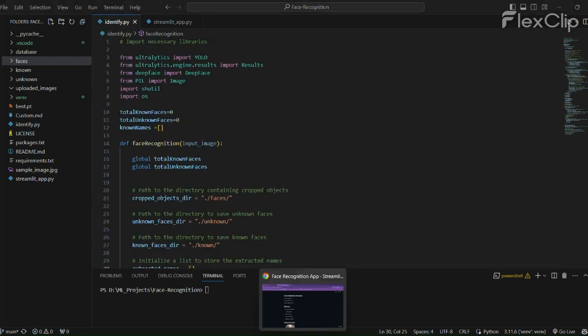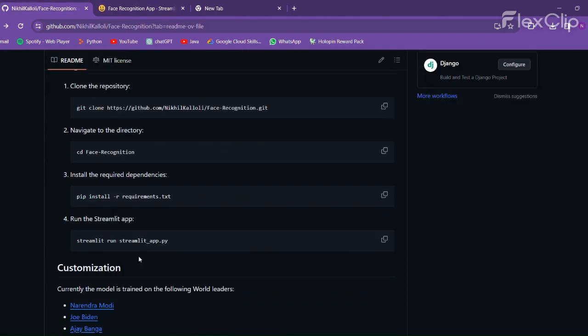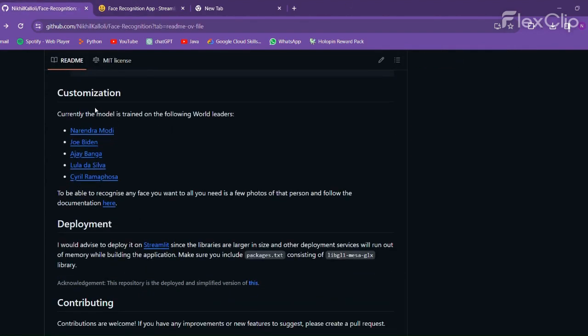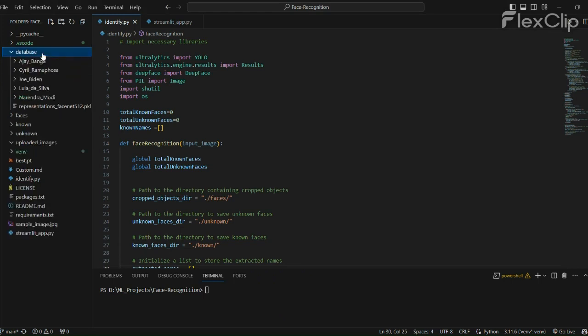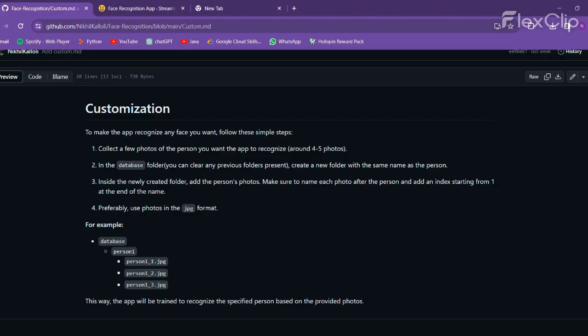So now to customize it for yourself, all we have to do is follow the documentation here. To make the app recognize any face you want, follow these simple steps. Collect a few photos of the person you want the app to recognize, around 4 to 5 photos. In the database folder, you can clear any previous folders present. Let me show. This is the database folder over here, and these are the previously present folders. You can delete these if you want to make it recognize a particular person.